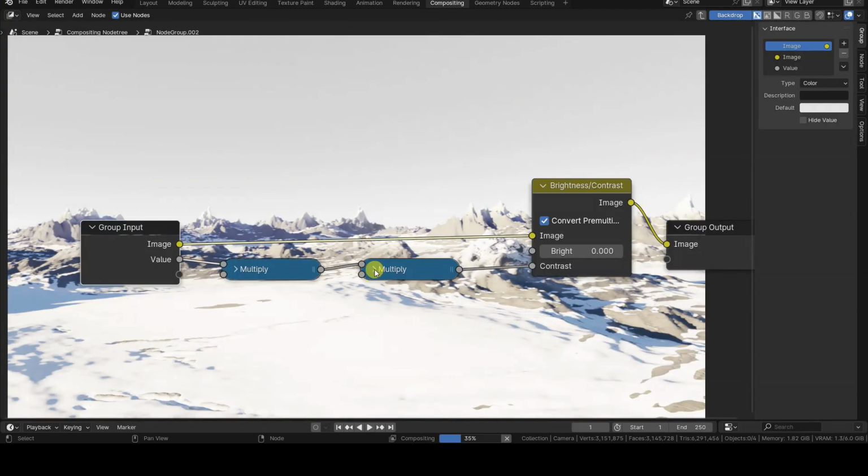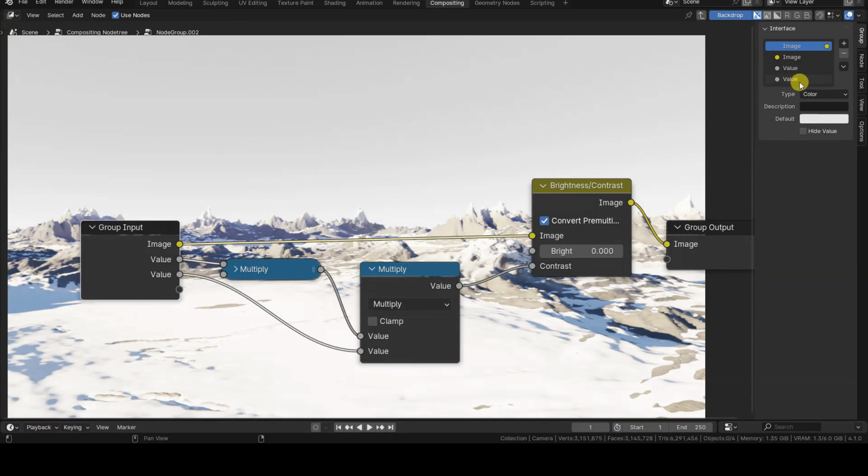That's all for this episode. In the next one, we will see how to decrease the contrast of the image based on the distance from the virtual camera.